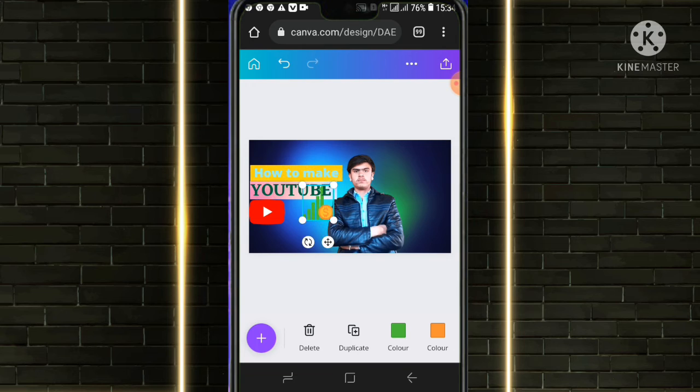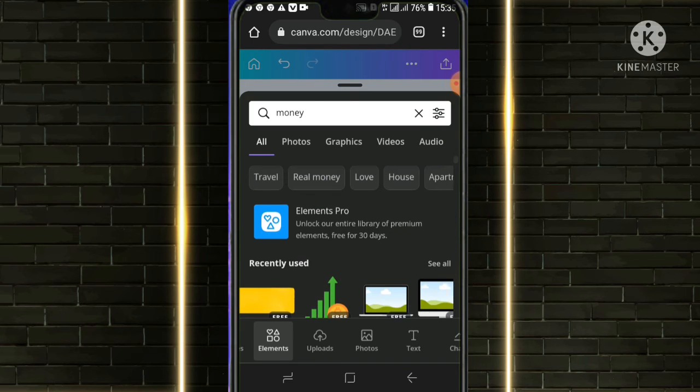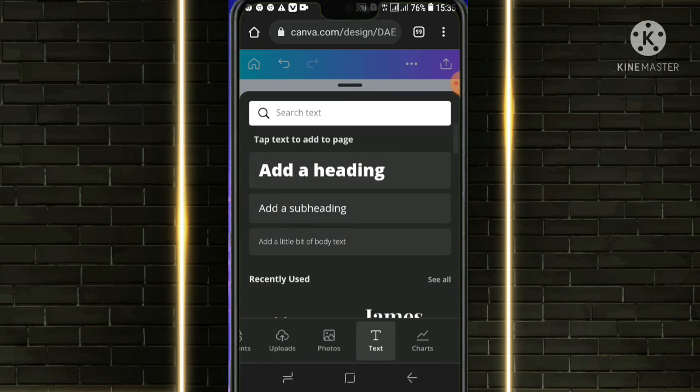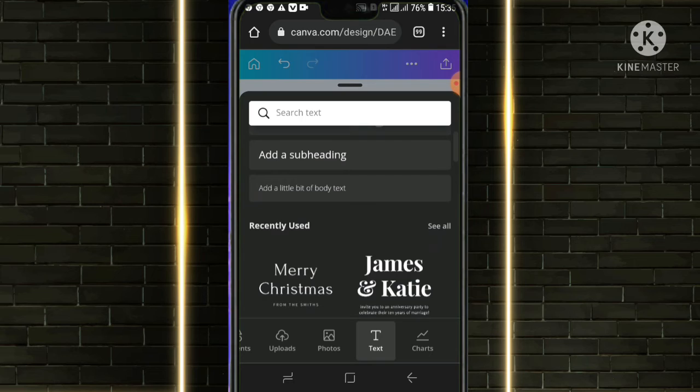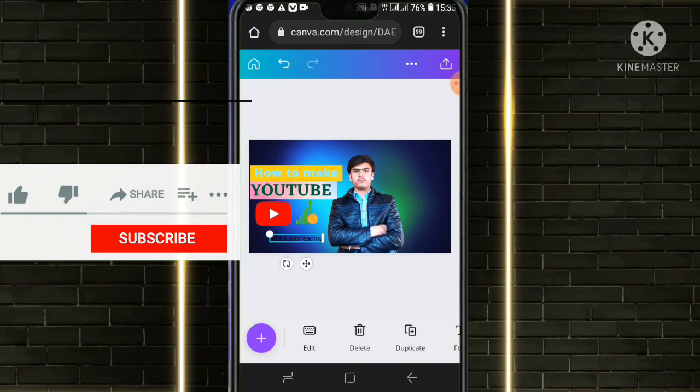So I have to customize. I have to click on the plus icon again, and I have to search for a text. So I have to click on add a subheading. I will add a subheading. So I will add it there, and don't skip the video. So I will pick that up and I will customize this.